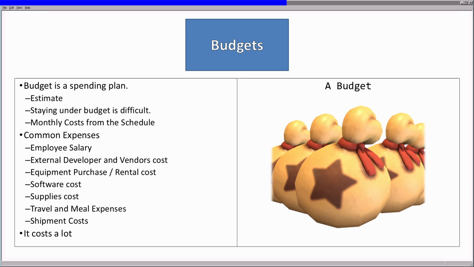Some common expenses include employee salary, how much each team member will be compensated. External developer and vendor costs are calculated when other parties need to be involved, either to create assets or systems that are outside of the core development team.